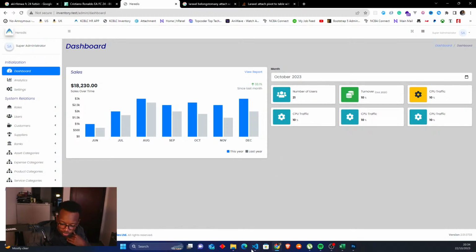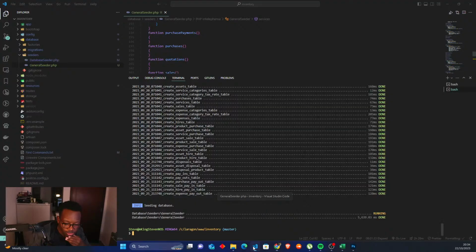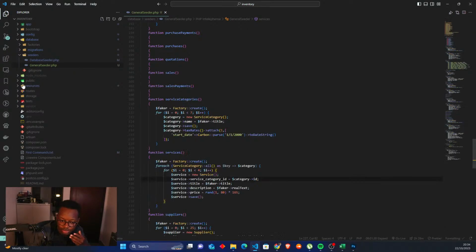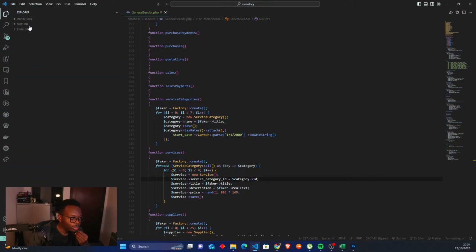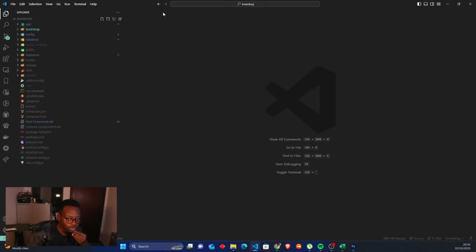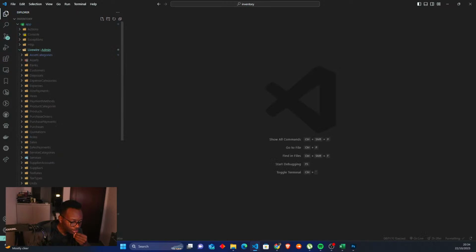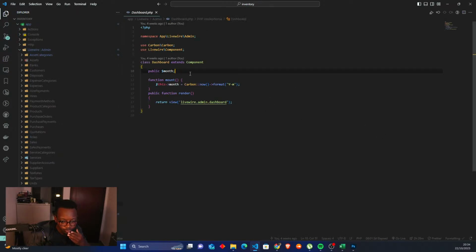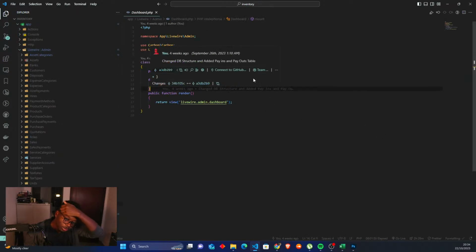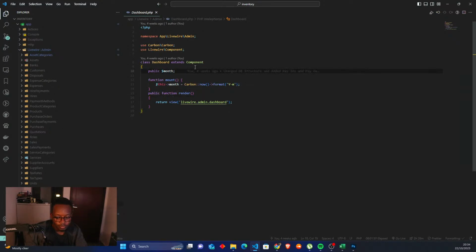So you can add a few more things like number of assets, right? Let me go to the dashboard and do number of assets, number of services, number of all of that. So let me just minimize this. We need the seeder for a while. I'm going to the Livewire dashboard.